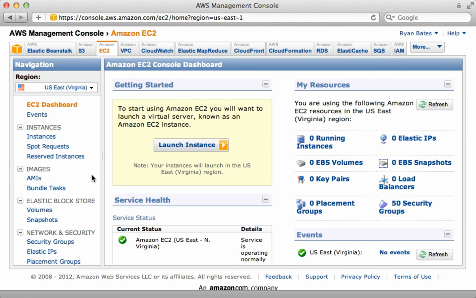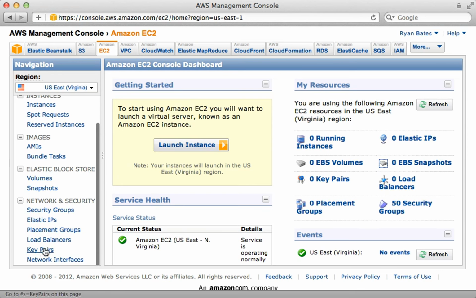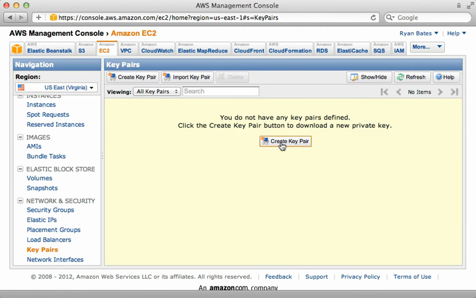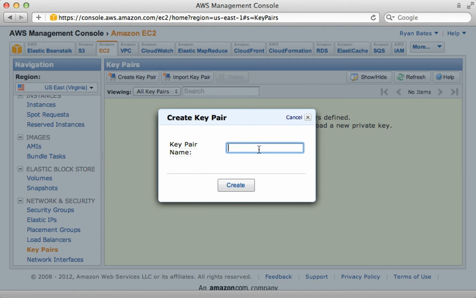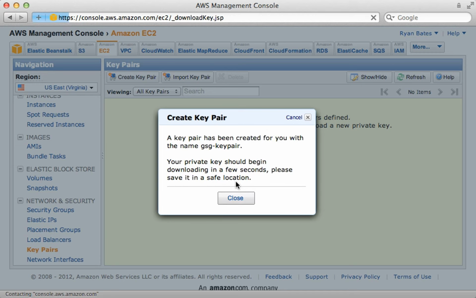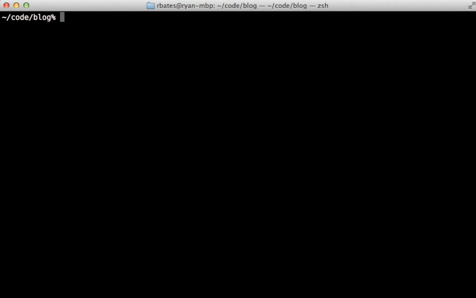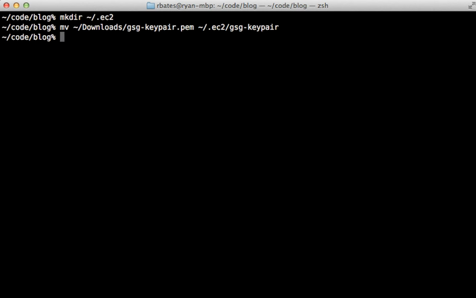And then going to the left side of here, click on the key pairs section, and here you can create a new key pair, and give it a name. I'll name it GSG key pair just to stick with the default of rubber, and it will download it. Now by default, rubber will look for this key pair in a .ec2 directory under your home directory. And then I can move that downloaded key pair into that .ec2 directory, and I'll just call it GSG key pair, removing the .pem extension just to stick with the defaults.